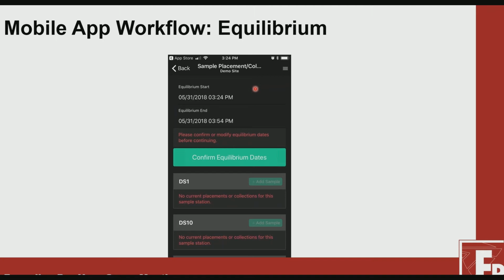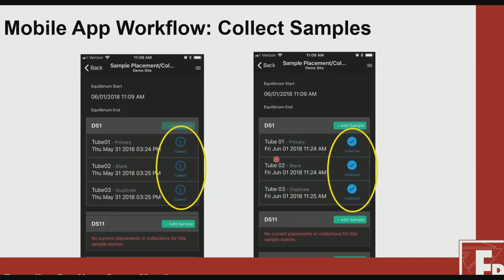Okay, the next check we do here is to make sure that the field tech establishes equilibrium with the tubes. So just another compliance check we have built in here to verify that that method is being followed properly. Okay, once these dates and times have been confirmed, the tech is allowed to proceed to the sampling steps.